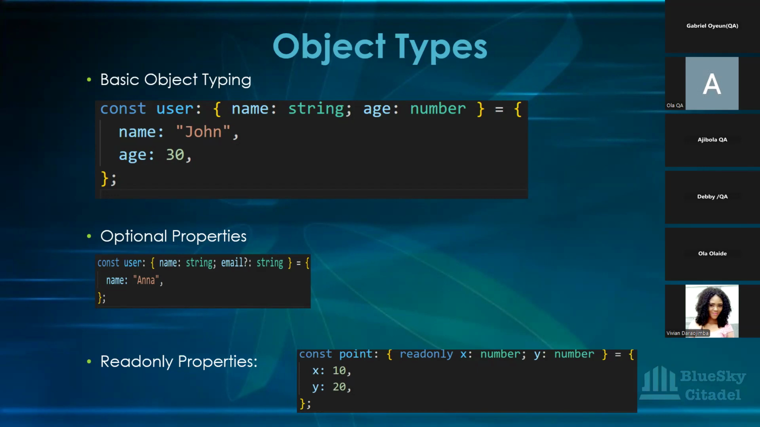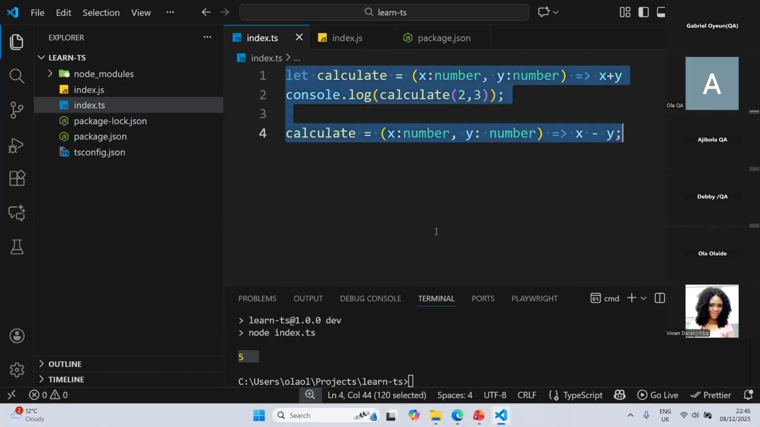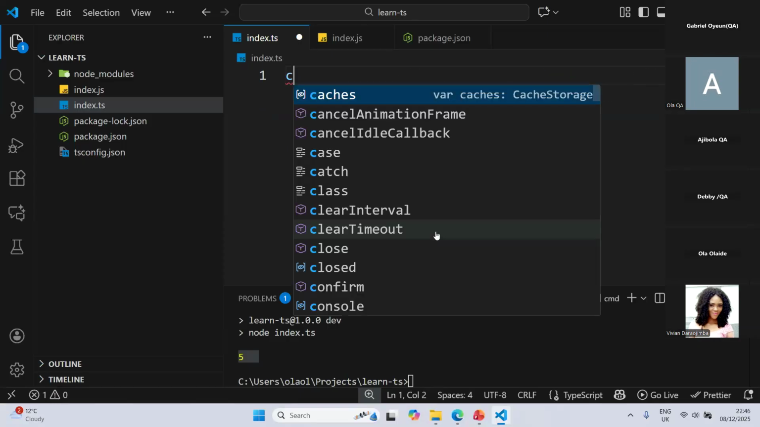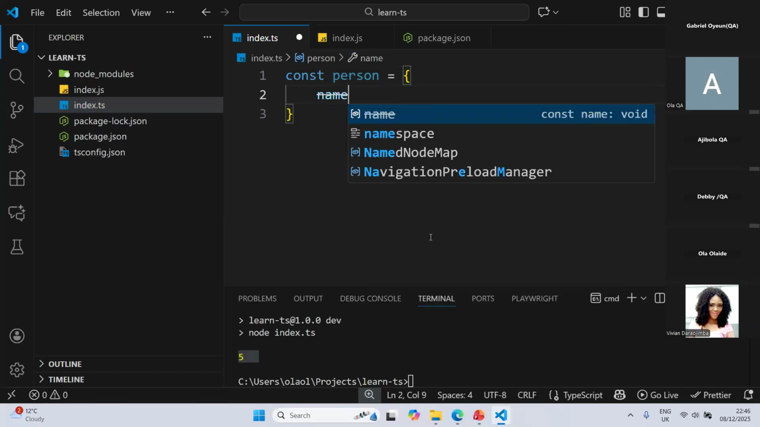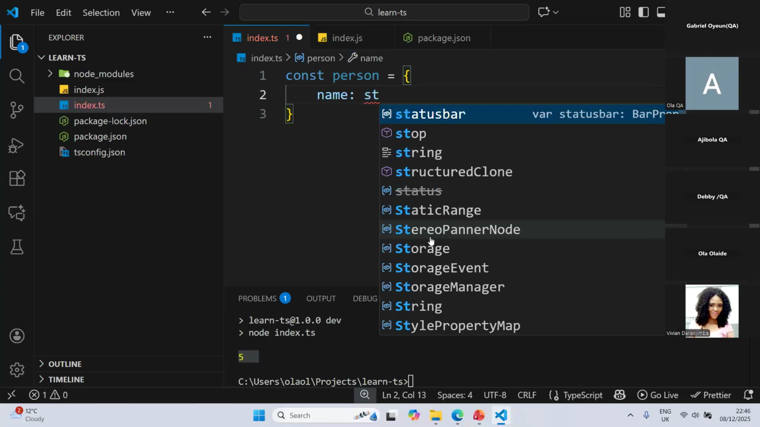So let's talk about the basic object types. I'm going to delete this. Generally speaking, an object is just a group of data together. So I'm going to use a constant keyword. Let us call it person. What does a person have? Let us use the JavaScript way. A person would have a name, and this name is going to be a string.